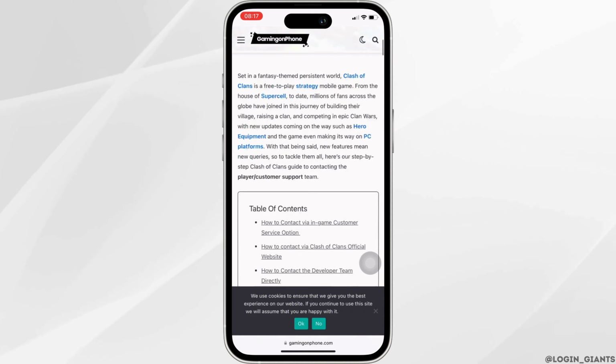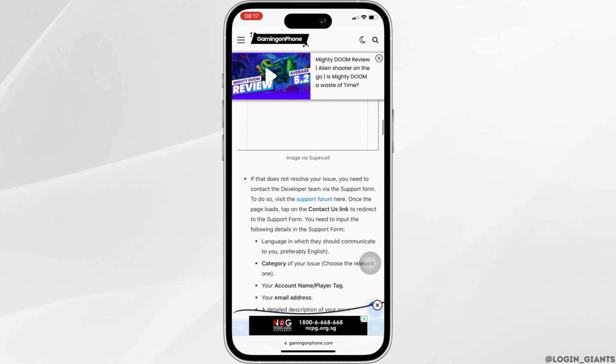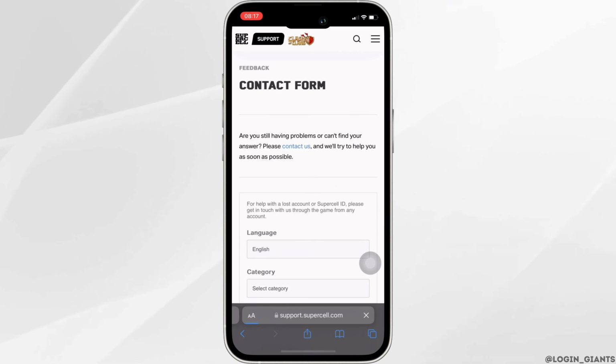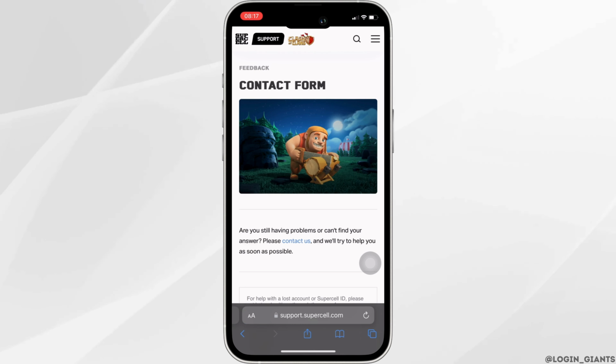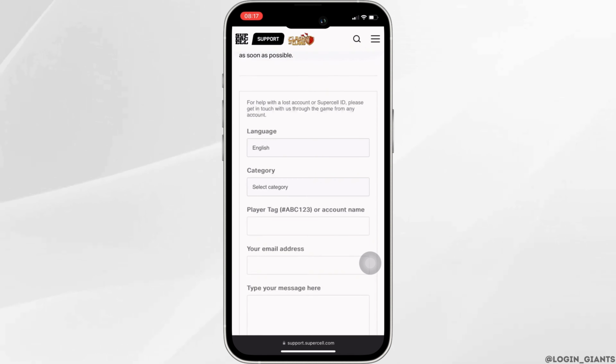Once again, scroll down and you'll find the option of Submit Form. What you want to do is click on it. Well, this interface will pop up on your screen. Over here, you'll find this interface.